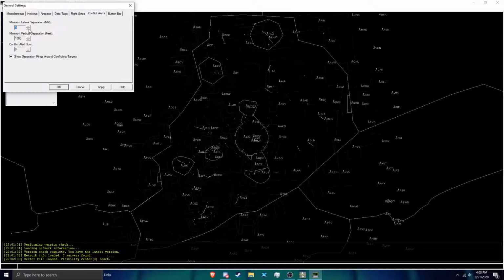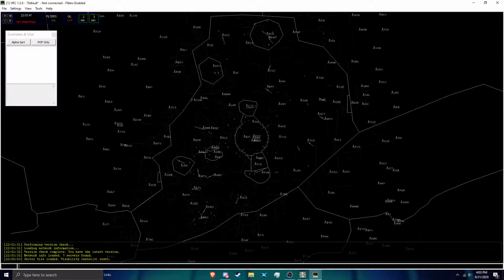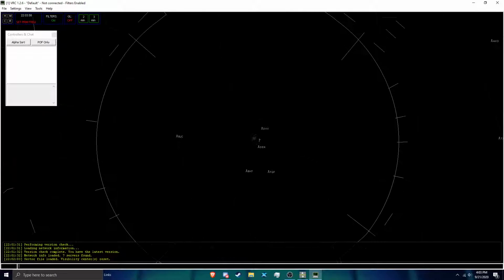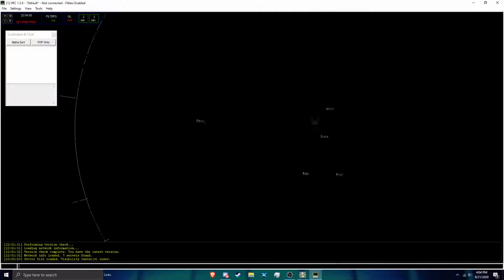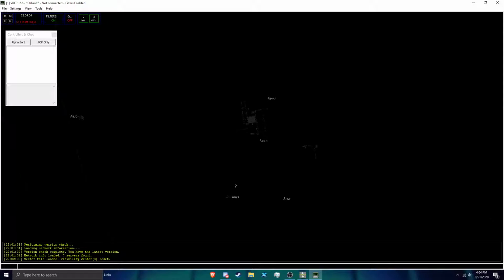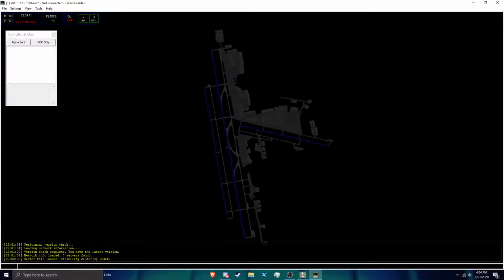Finally, conflict alerts tab, we could change this top one down to 3 and then apply OK. So we're going to zoom in and find Centennial first. Denver International Airport is right in the center. You could zoom in by using your scroll wheel, and you can move around by holding right click and dragging. So we have Denver, right below that we have Buckley, and then we have Centennial below that. So we can go ahead and zoom in nice and big on Centennial.